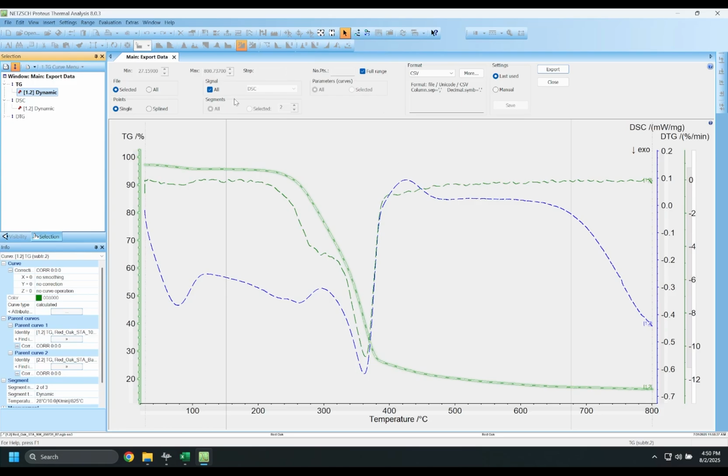In this case, we'll want to export the selected file. We'll want to export all of the signals. If you want, you can just select one of the signals to export, but we will want to export all of them for a particular file. We'll want to export the full range of data. If you want, you can select some certain subset of temperatures to export, but there's really no need to do anything except full range. We'll also select to do single points instead of splined. Splined will interpolate your data for you to a particular number of steps, but we'll just get the raw data by exporting single points.